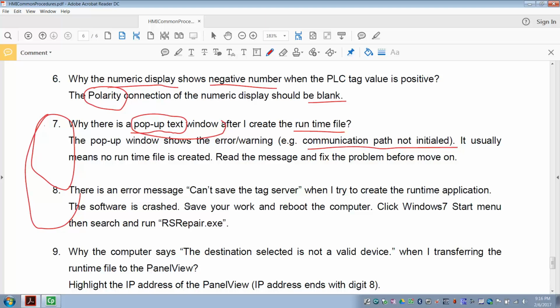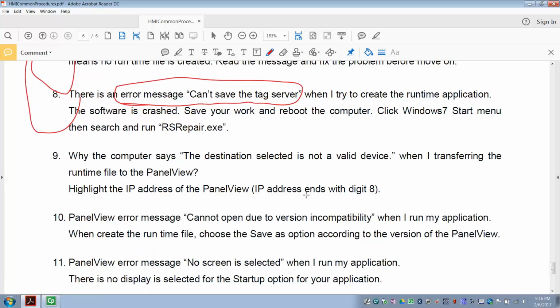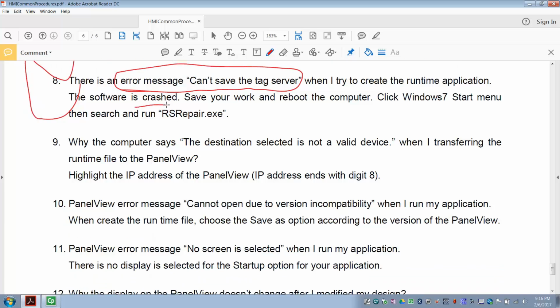The other type of problem is more serious. So if you see an error message window called cannot save or update the tag server, then you have a big problem. So usually that means the software has crashed and you need to save your work and reboot the computer. And after you reboot, in the start menu search, there's a patch file called rsrepair.exe. Try to execute that program and hopefully that will fix the problem.